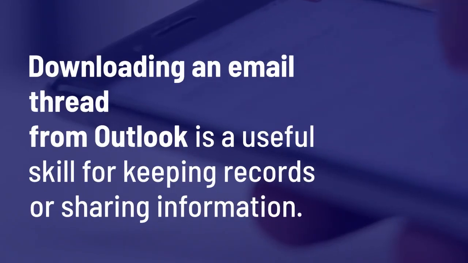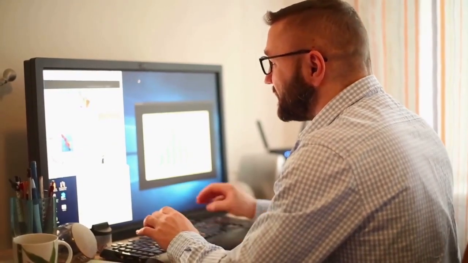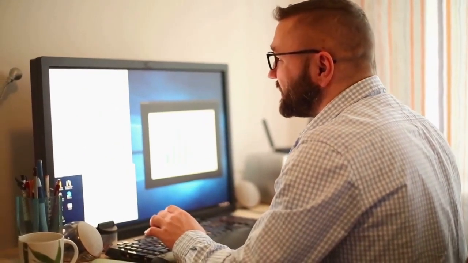Let's jump in. Downloading an email thread from Outlook is a useful skill for keeping records or sharing information. You can save entire conversations quickly using a few different methods. The best way to download a thread is by saving it as a PDF file.